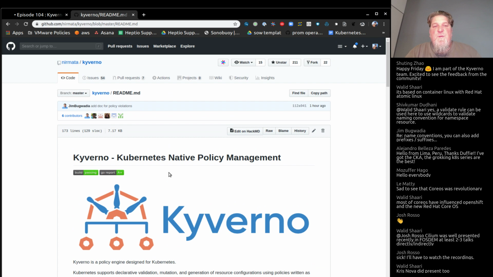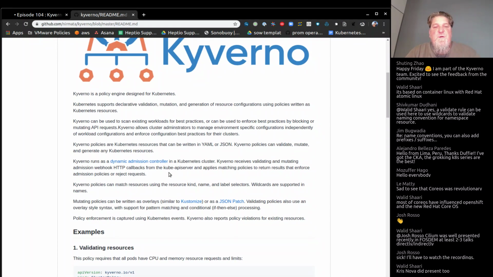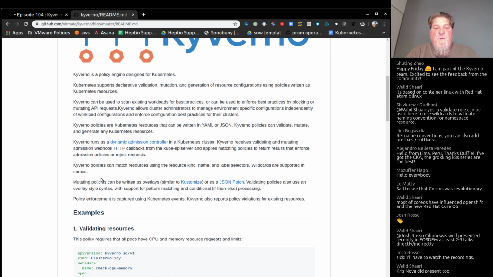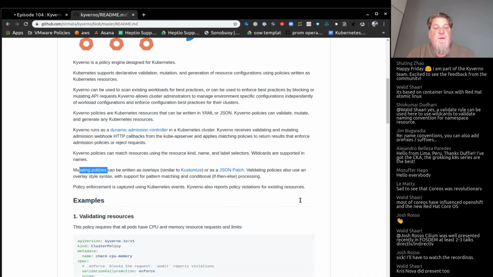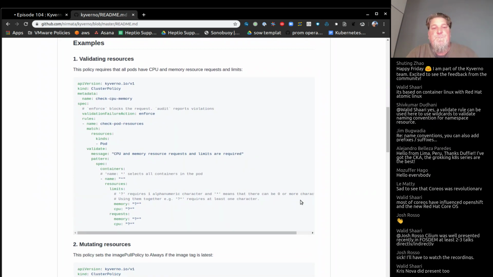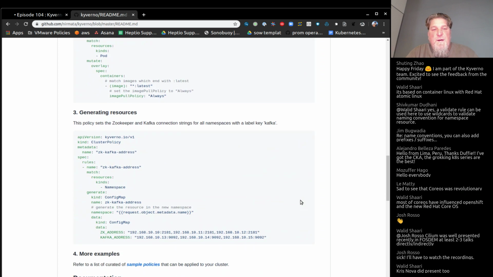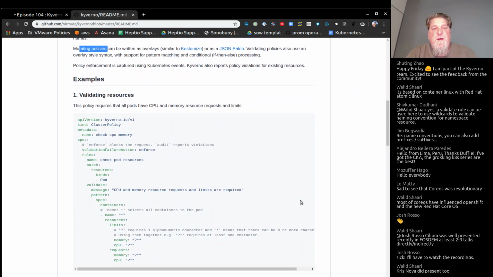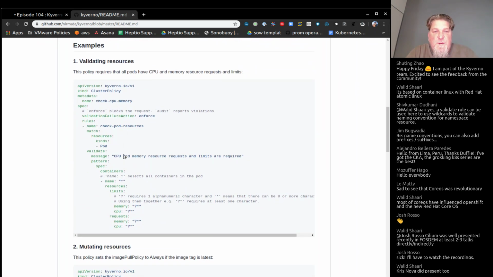So this is the repository and the README for the repository, and they're basically, again, describing a lot of the same things that I described. One of the things that they are pointing out here, which I thought was useful, is that the mutating policies can be written as overlays, leveraging customize or a JSON patch, and they have some good examples that we're going to play with. And then, generating resources, mutating, validating. Let's take a look at this one.